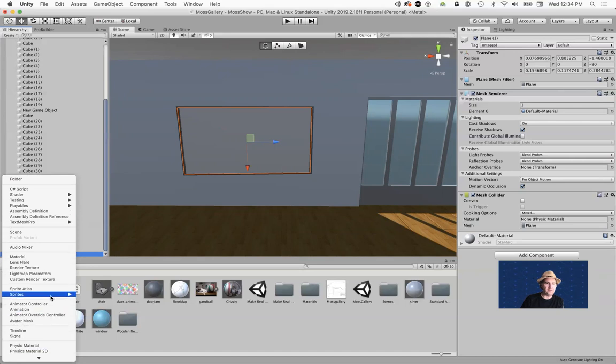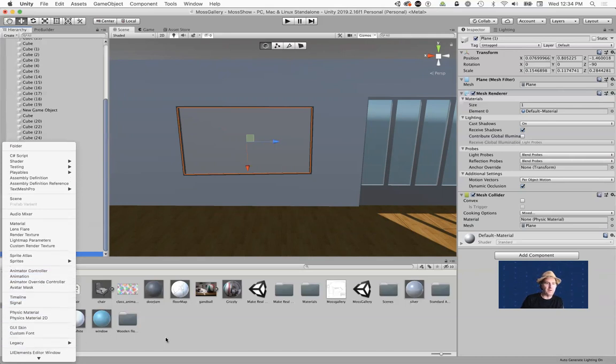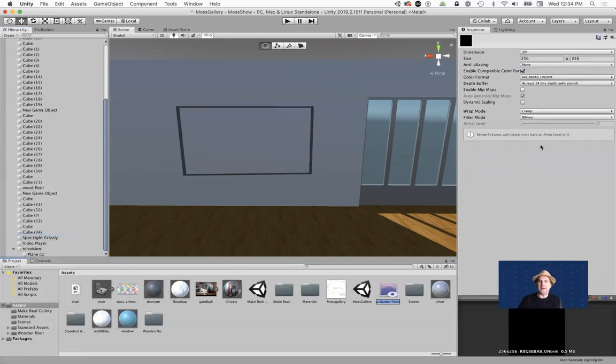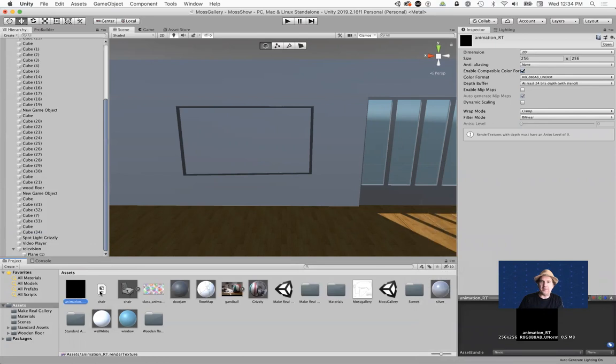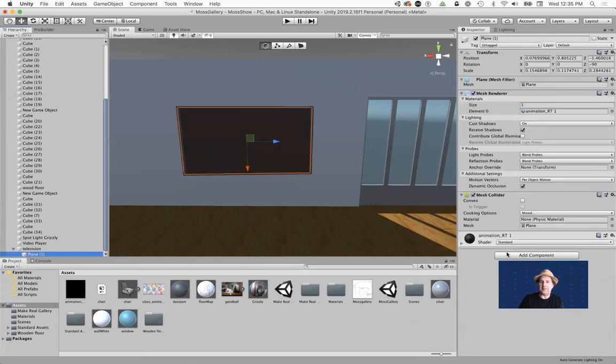So let's create our texture, which is going to be called a render texture. And I will rename it here. Kind of animation, and then I'm going to say RT for render texture so I can remember. So there it is there, our animation texture, so that I can put onto that plane of the TV. So the TV has the animation render texture on it, the plane of the TV, not the television.